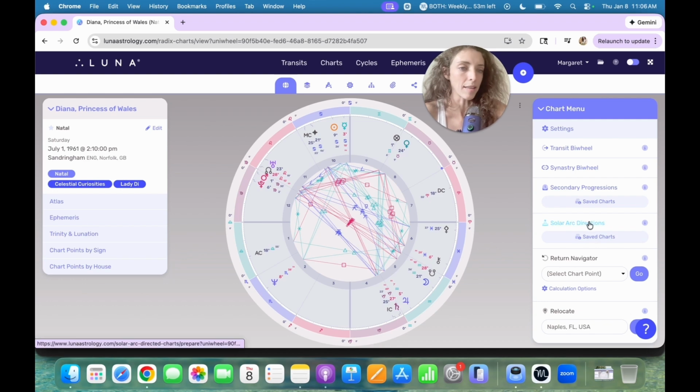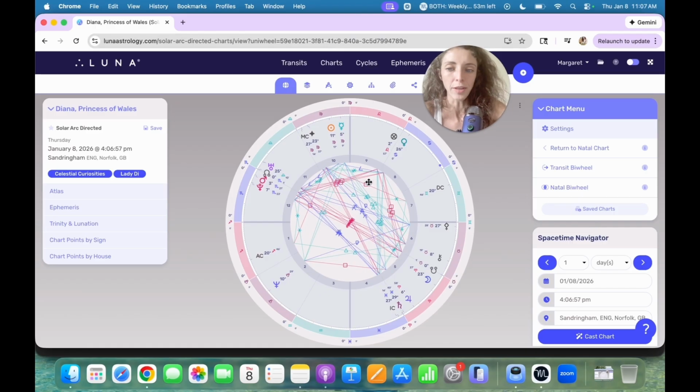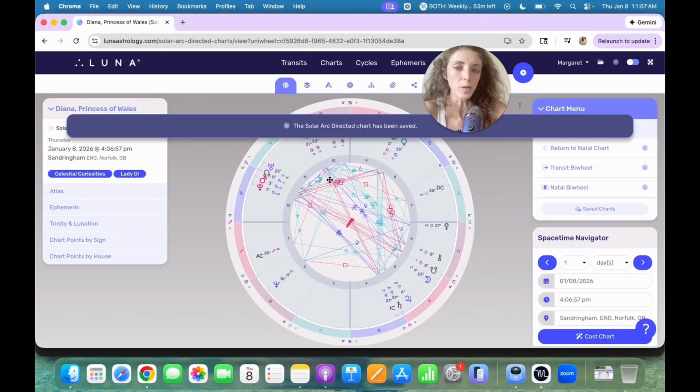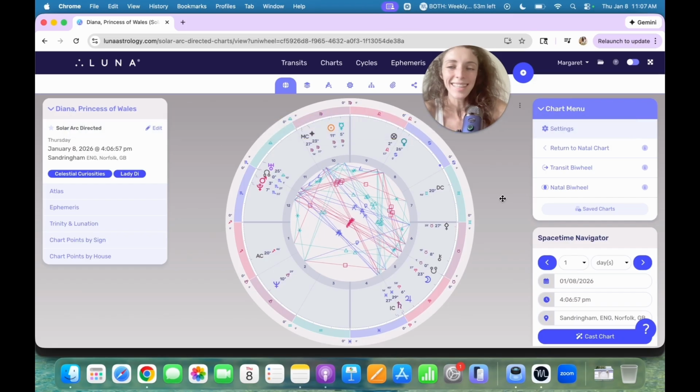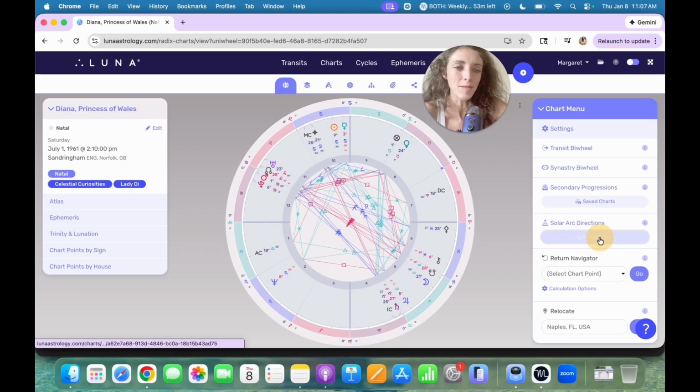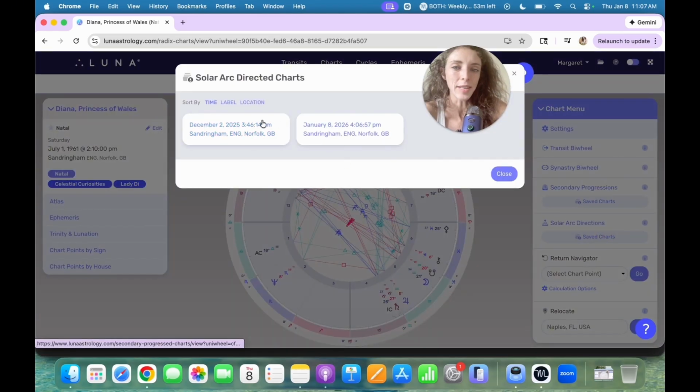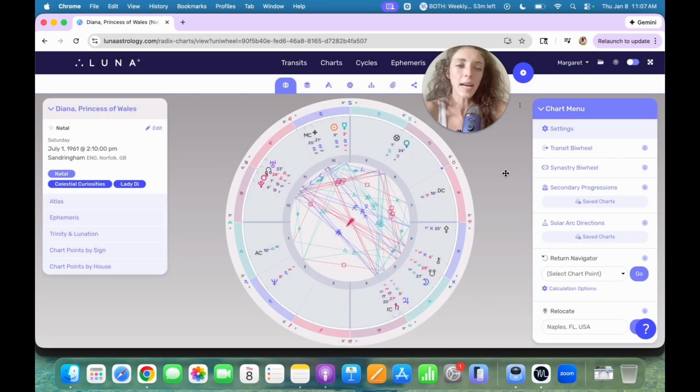The solar arc directions are very similar to the secondary progressed chart. So just like that SP chart, we're going to click on the link. The chart will generate in the middle. And just like the secondary progressed chart, we can press save and be able to come back to this chart at a moment's notice, just with an easy click. So let's come back to the natal chart. This solar arc directed chart is right underneath, so you can click on that and bring it back up again.